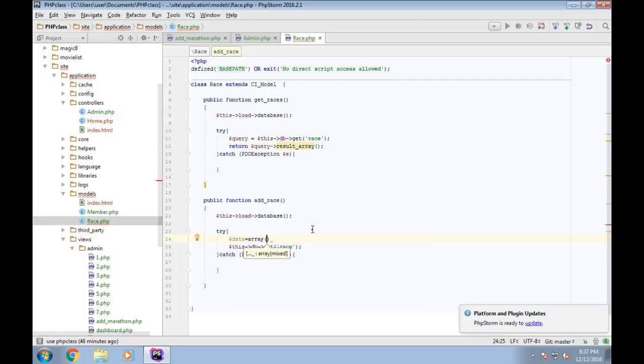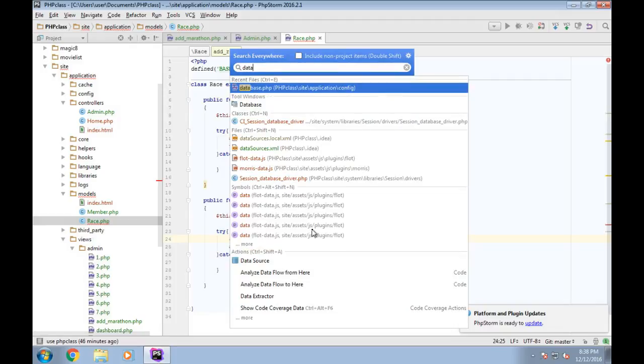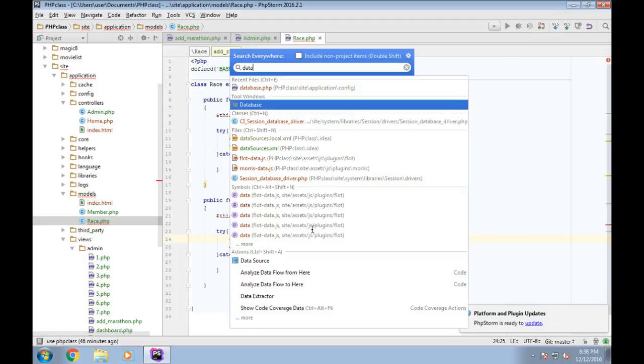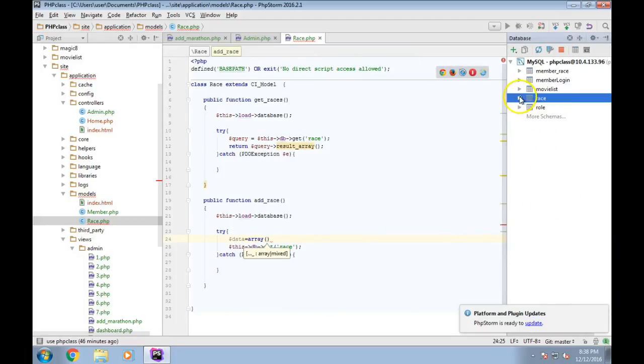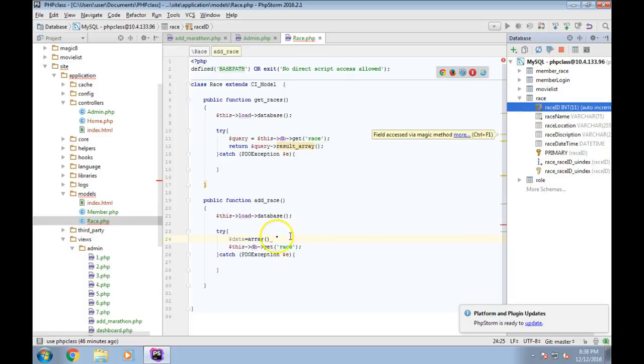So we need to actually put in the column names and the variable names. So I'm going to actually open my database back up. So within the race, I care about the name, the location, the description, and the date time. That's what I care about. The autonum will work, and the foreign keys we don't worry about.